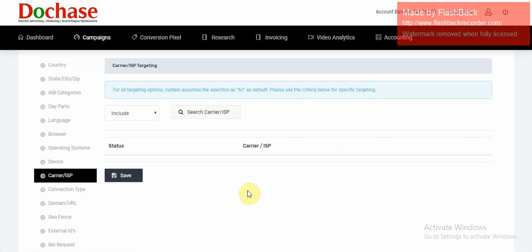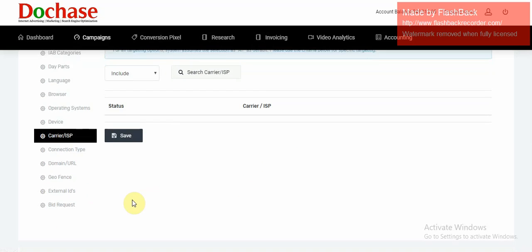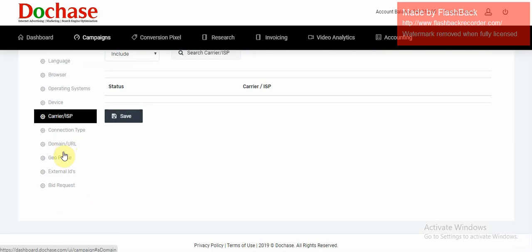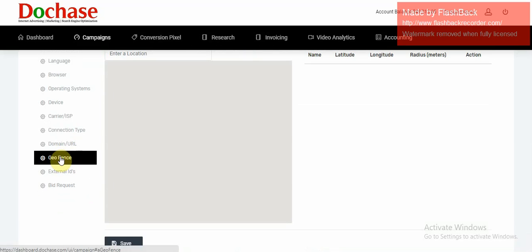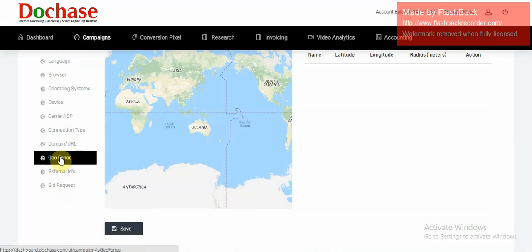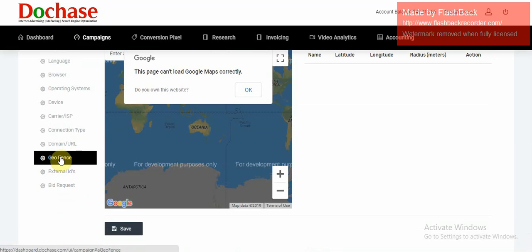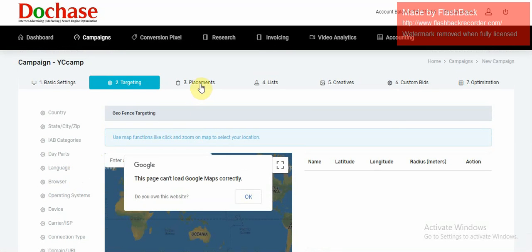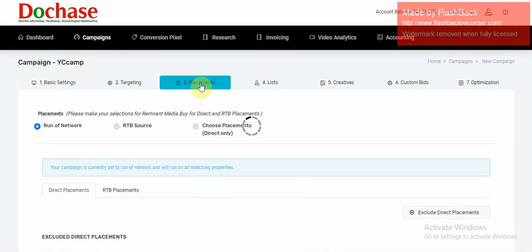and we can select the ISP, that's the internet service provider, if the person is connected on the internet. We can also do geofencing, where you map out the people within a geographical site that you want to target with your campaigns. If all these things are set, then we move to the placement.